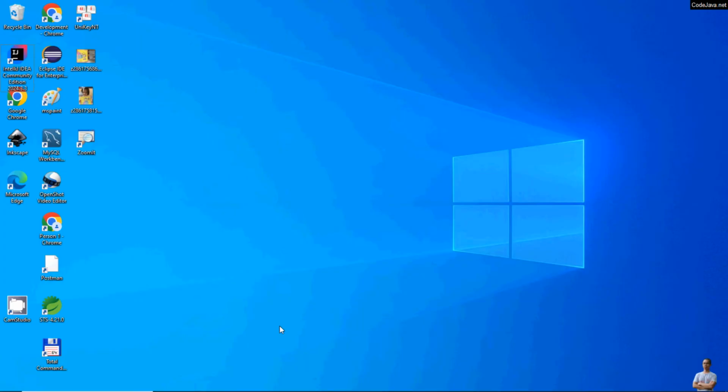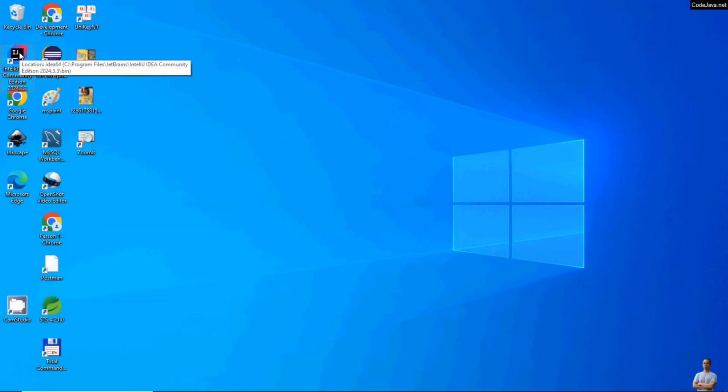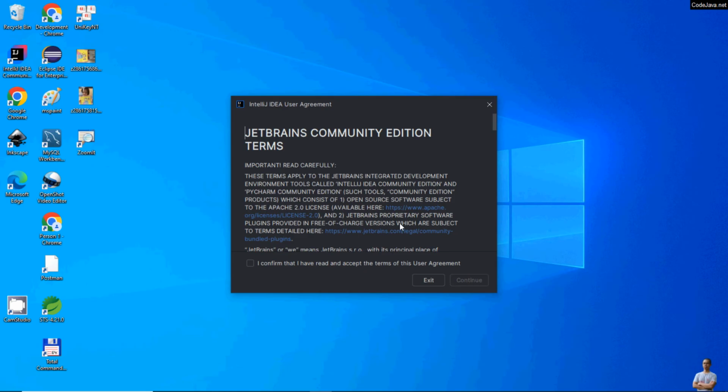Now let me show you how to open IntelliJ IDEA and create and run the first Java project. Click the start menu button and click the newly added application IntelliJ IDEA Community here, or double click the shortcut on the desktop to launch IntelliJ IDEA. Okay, here we go. For the first time we need to accept the terms of the user agreement and click continue.